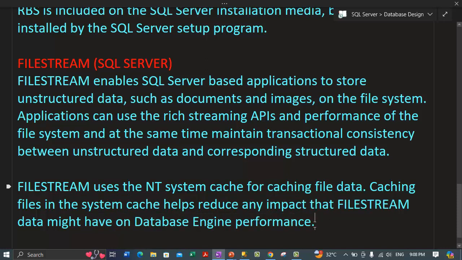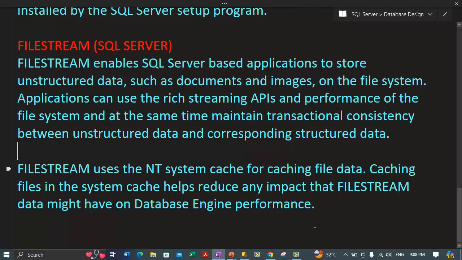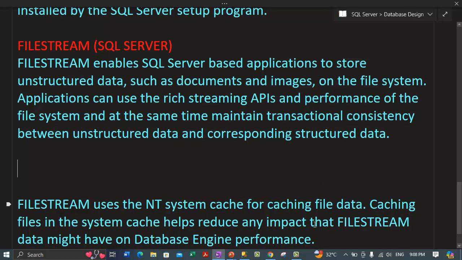So caches are basically the faster memories in which the data is stored, so that it should not hamper the performance of the database engine. And before we discuss this point further, let me introduce some more points in between.